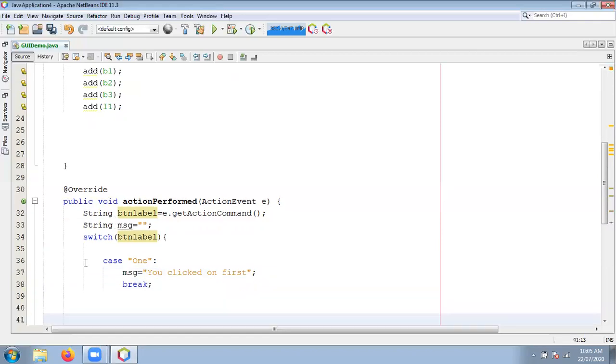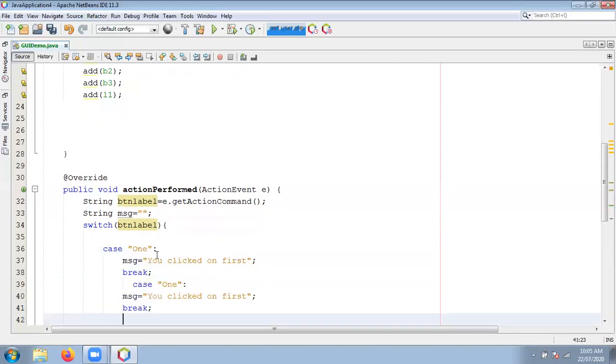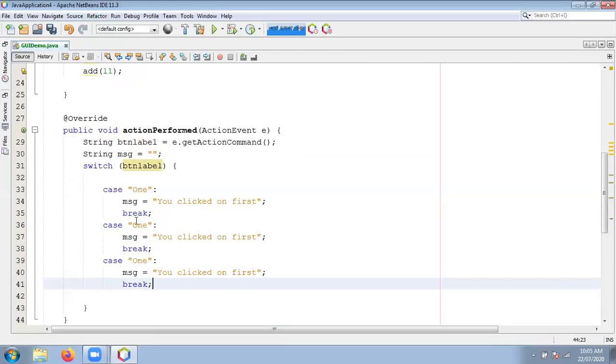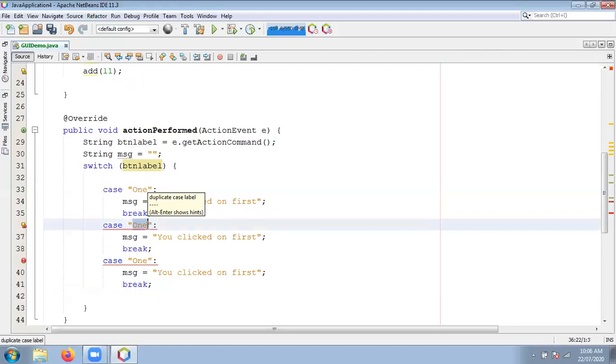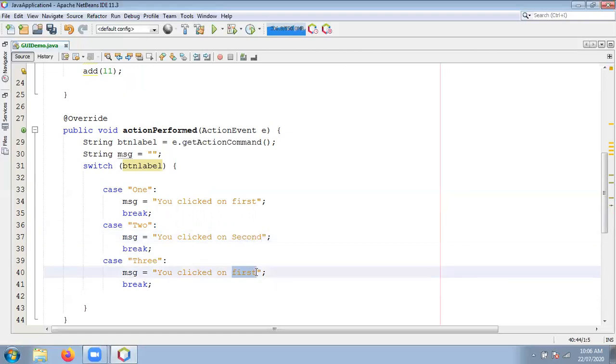Then copy this code, Control V. Change the case. The cases are TWO and THREE in capital letters. Write down here, you click on the second button, and you click on the third button. So that's it.